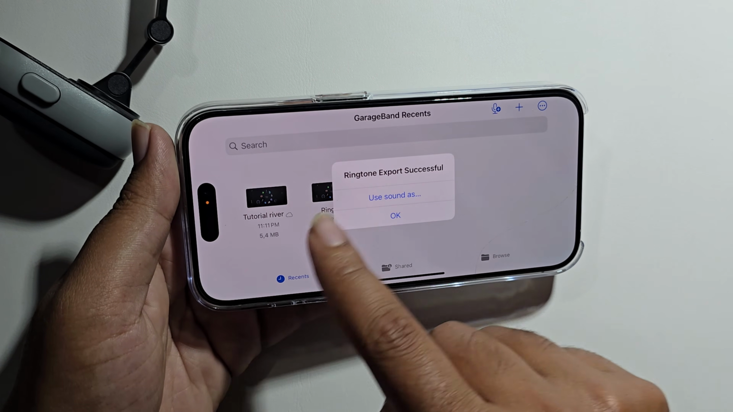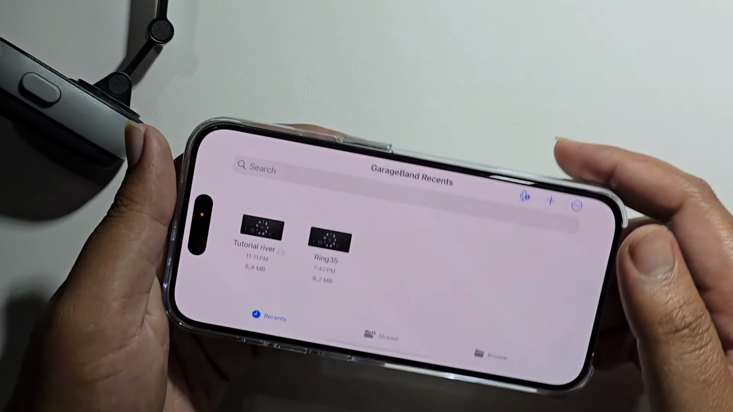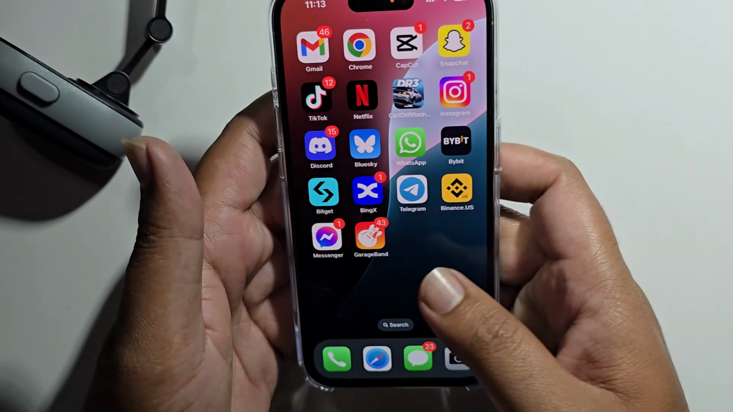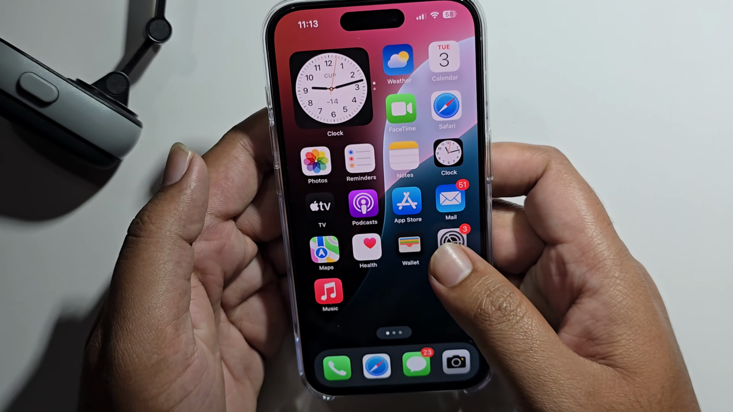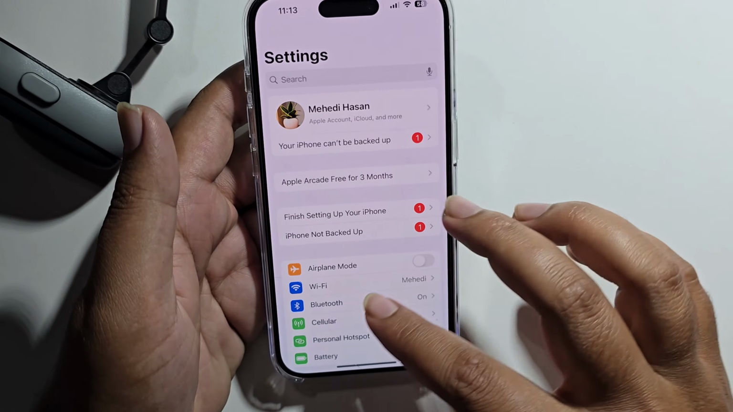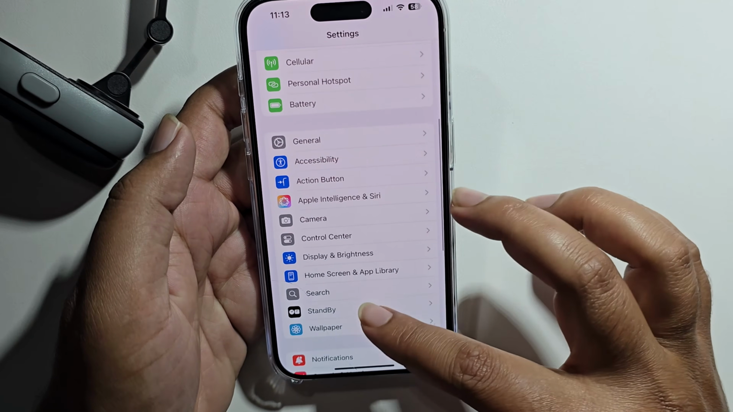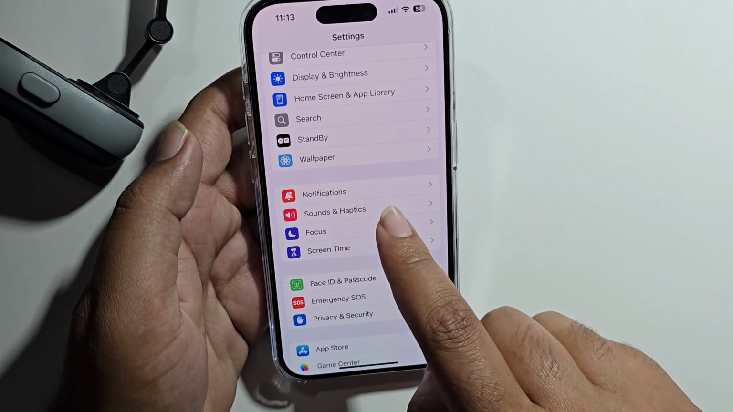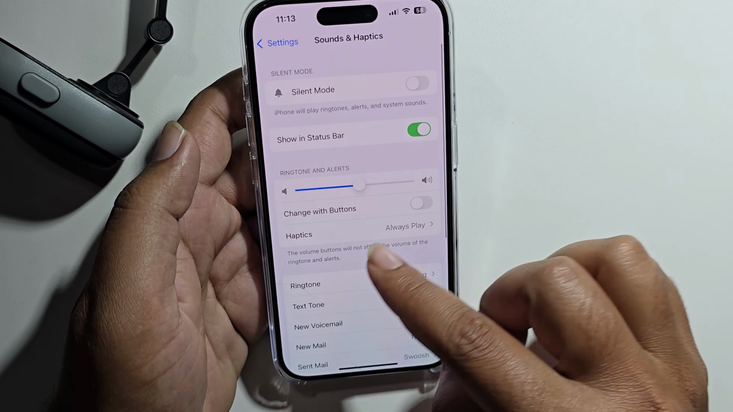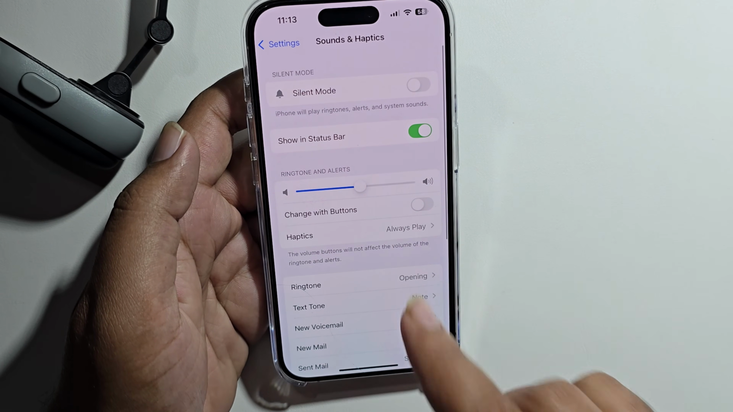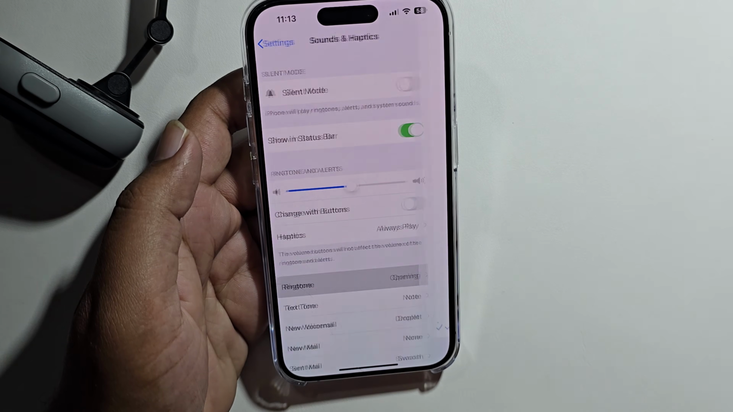Okay, now export this ringtone and go out of these apps to open iPhone settings. Click on Sound and Haptics, click on Ringtone.